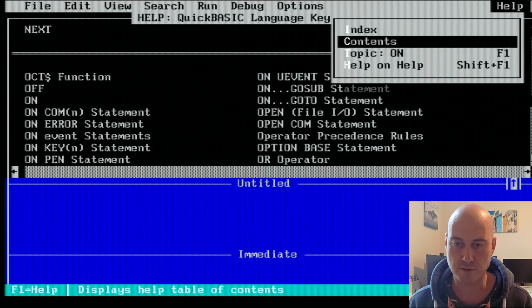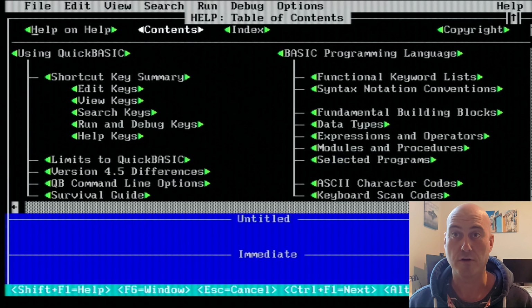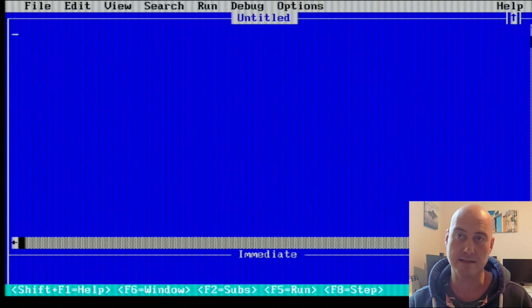And it's also got a contents, which is effectively the whole manual online. So I really like that about the QuickBasic manual. QuickBasic started off as QBasic, which was released as a freebie along with MS-DOS 5 and up. So you would always get QBasic free with DOS.